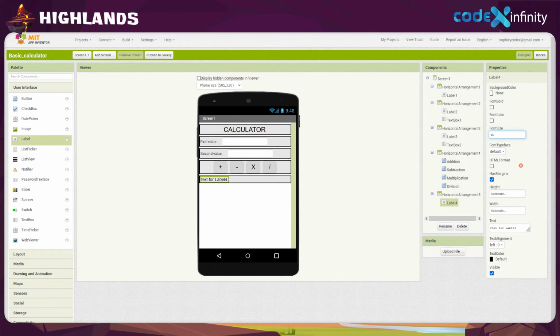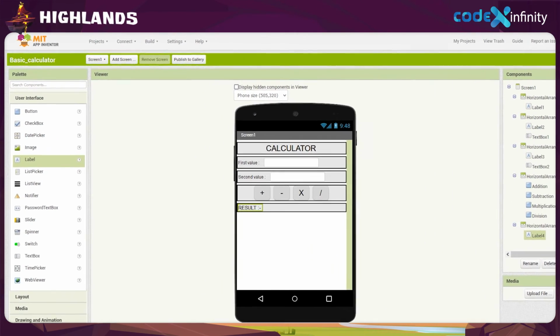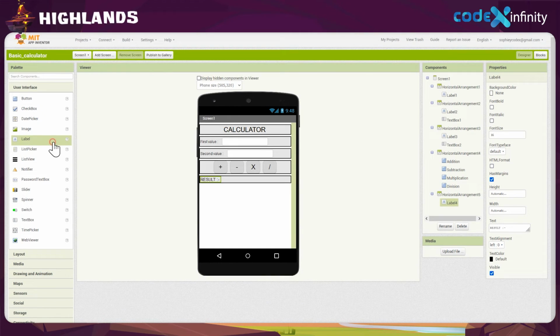Then, click on the Text option and remove the existing text from the box. Type the new text as result, colon. We have added the label for implying the results now. Up next, let's add the label to display the actual result in numbers. For that, click on Label again and drag it to near the previous label in our newly added horizontal arrangement.